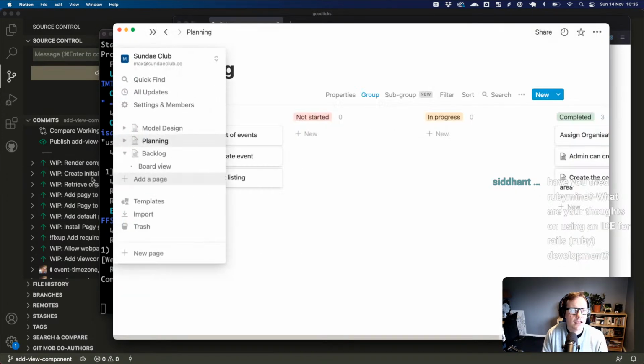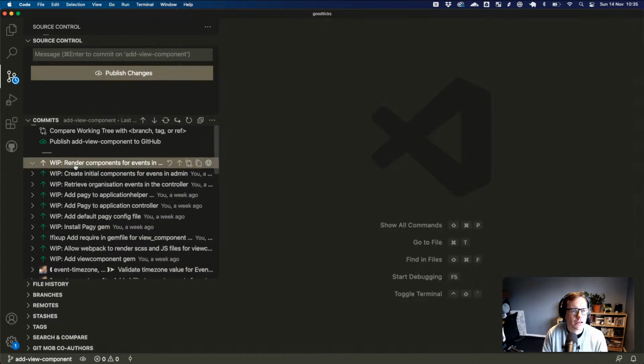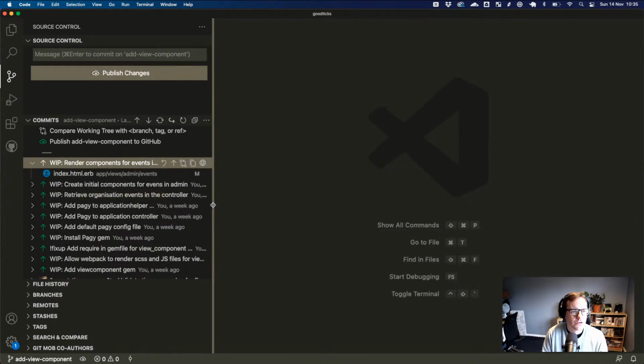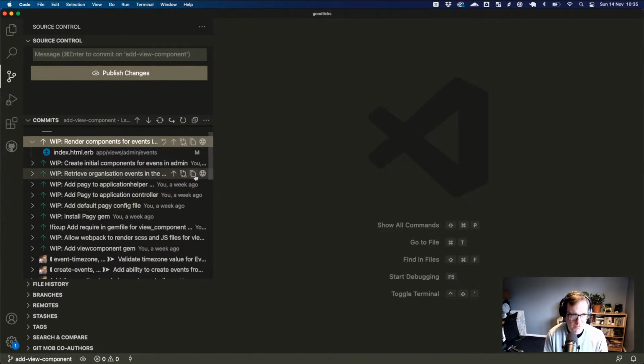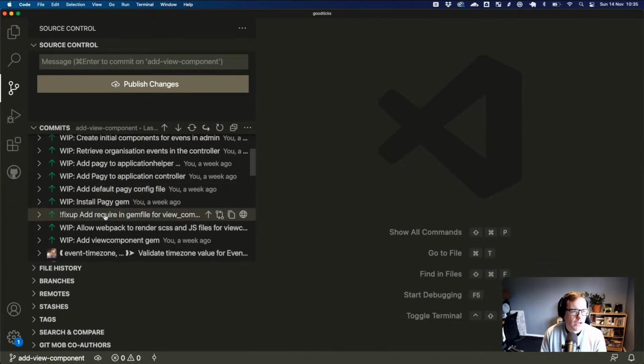Now, why don't we just look at what happened last time? Let's font size up again. Okay, so these are the list of commits here. We put in the view components. I'm going to check the stream as well because I was having issues last week. Great. So we put in the ViewComponent gem.